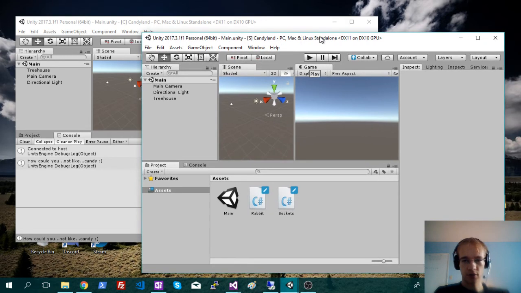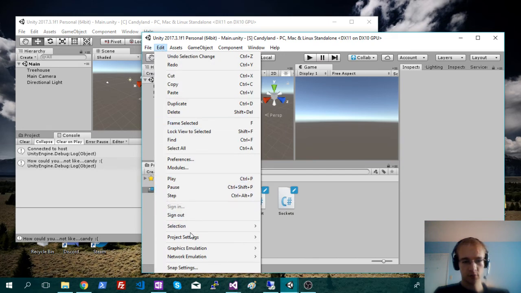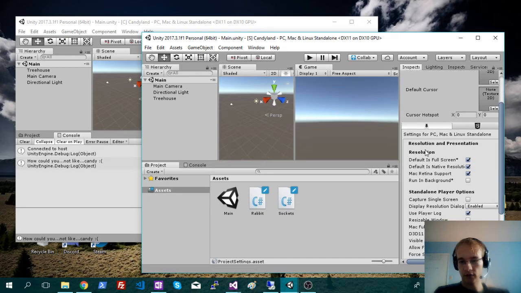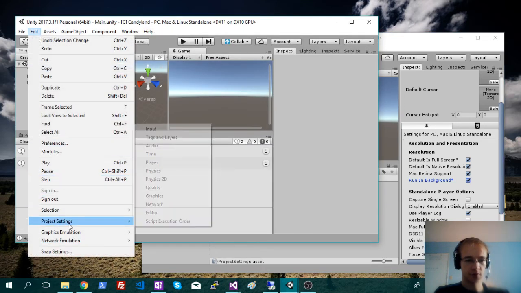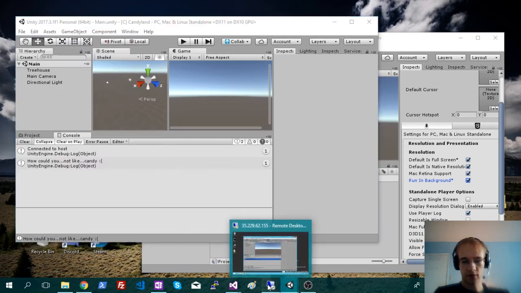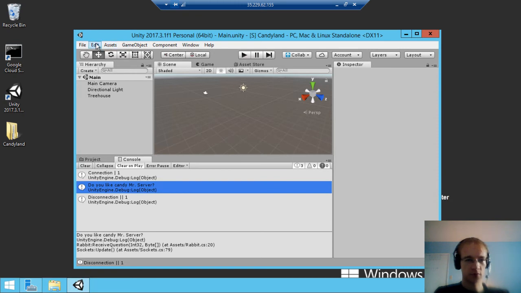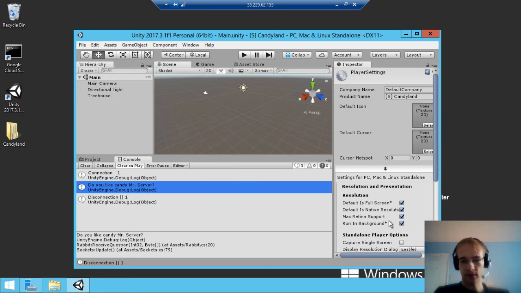One thing you're going to want to make sure to do is go into Player, so Edit, Project Settings, and Player. Under Resolution and Presentation, make sure that Run in Background is ticked for all your different versions. So go in the client version, the server version, do it there, and also go to the actual remote server and do it there as well. Same thing: Project Settings, Player, and just make sure those are all ticked.